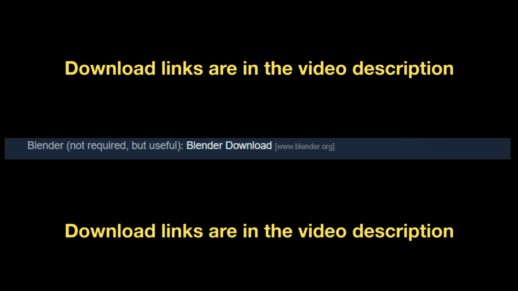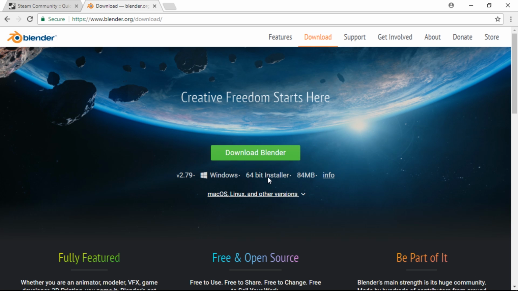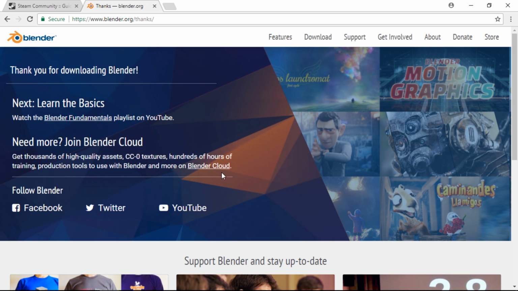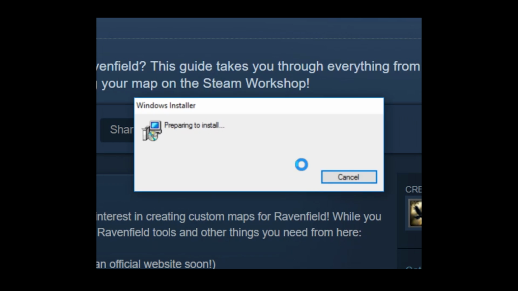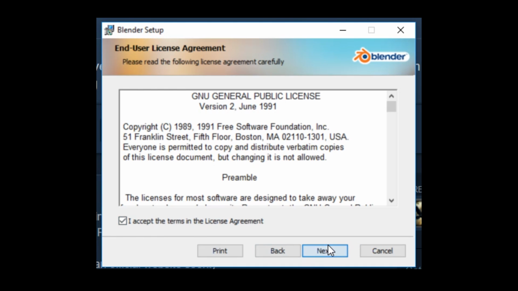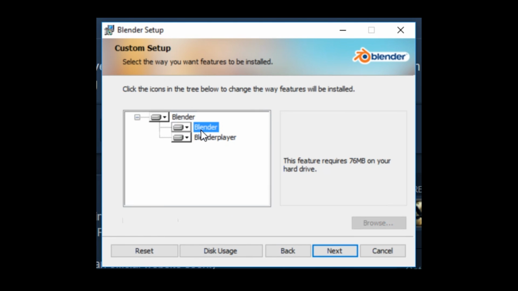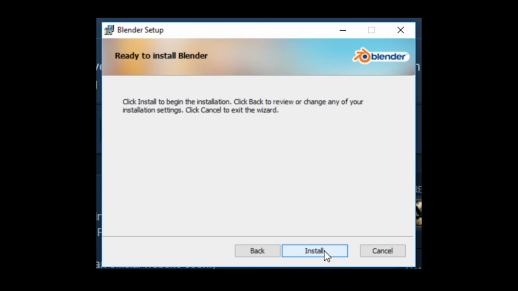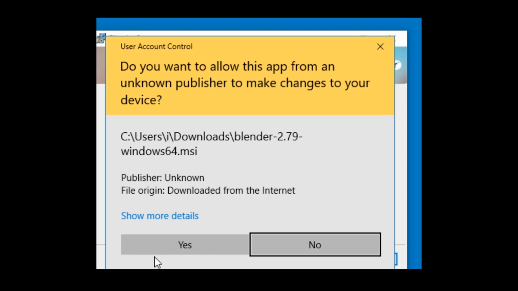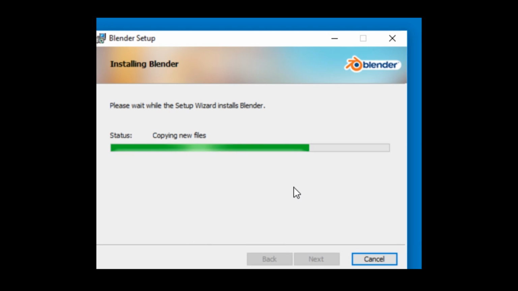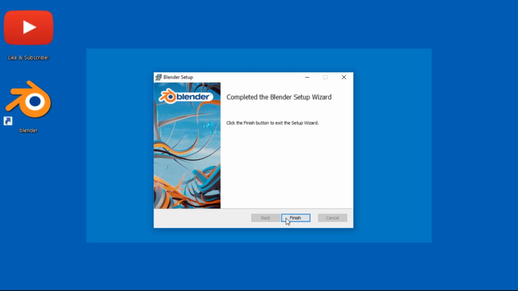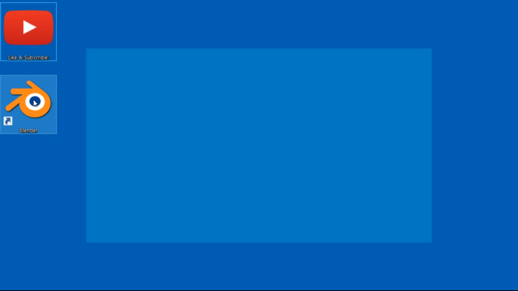Then get Blender. It will be just much better if you have Blender. Get the installer, download it. Once it is downloaded, go through the usual steps of installing it. Accept the license, Blender player, sure. It's also small, it doesn't really matter. And then just install it. And accept making changes, of course. All this installing and waiting is probably the worst part of it all. Just power through. Alright, here we have it. Desktop icon, no thanks, but we have Blender, that's great.